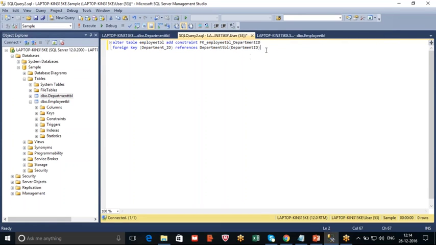So this is the SQL query. Using this SQL query, I will add this foreign key constraint in my employee table, set my department ID as a foreign key, which references to the department table, and the key in the department table, primary key in the department table is this department ID.